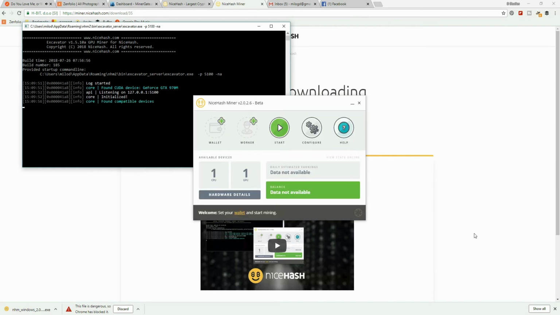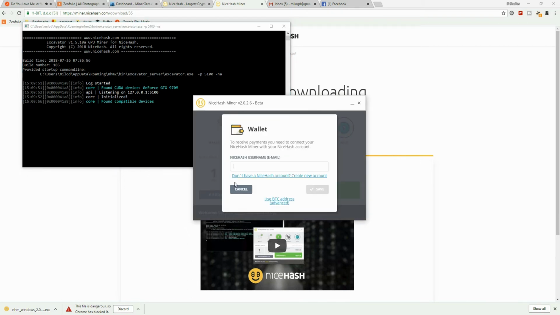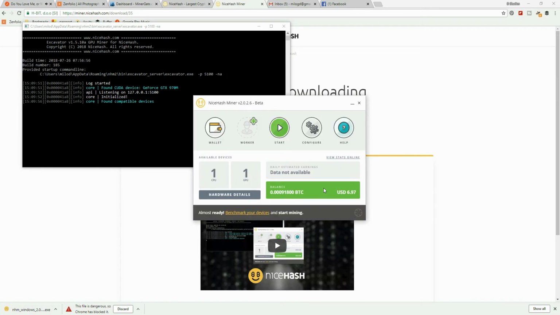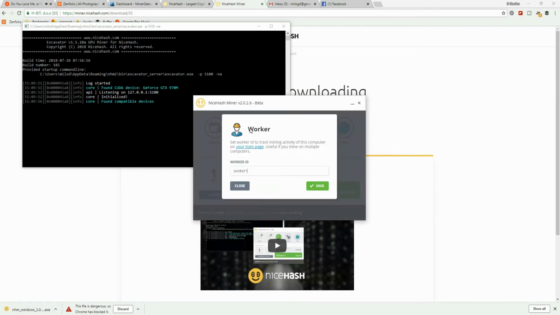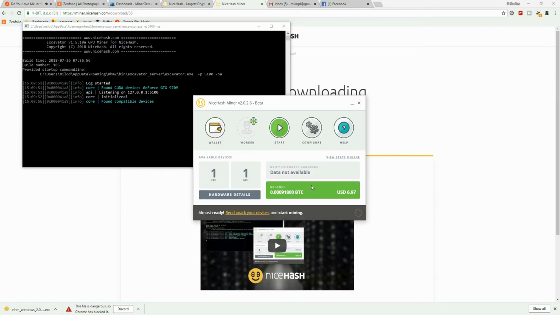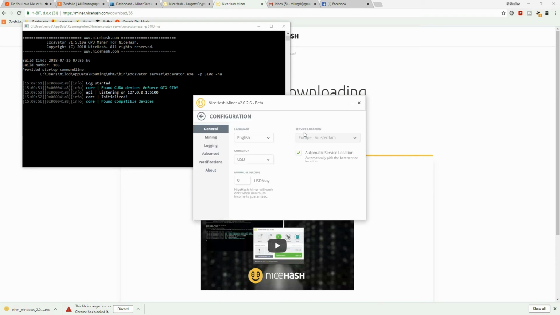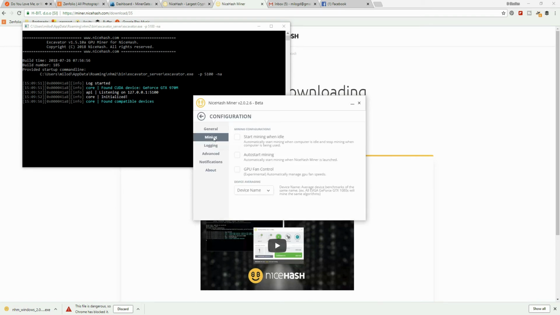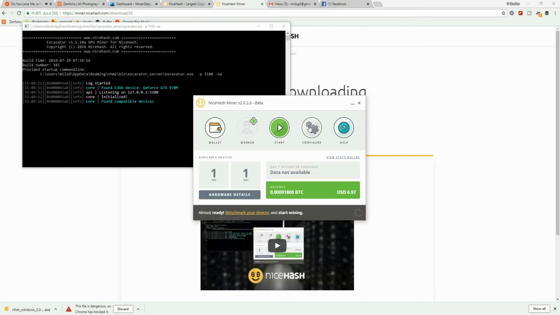Now, what you're going to need to do is do a few things to set this up. Enter your wallet information, which is going to be your email account that you used when you set up your account with NiceHash. You can also enter a worker. It doesn't really matter too much. If you're using this on multiple computers, that's probably when you would want to have different workers. In my case, it doesn't really matter, so I've just got the one. The configuration, I just leave everything to the default.